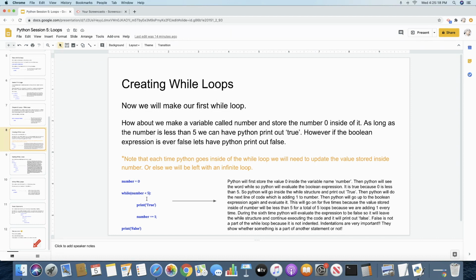1 is less than 5. Is that true? Yes. So again, true will be printed out, and 1 will be added to number, so number is now 2. This will keep going on. When number is 4, Python will print out true, and then add 1 to number. It'll be 5. 5 is less than 5. Is that true? That is false. So Python will leave the while loop and print out false.